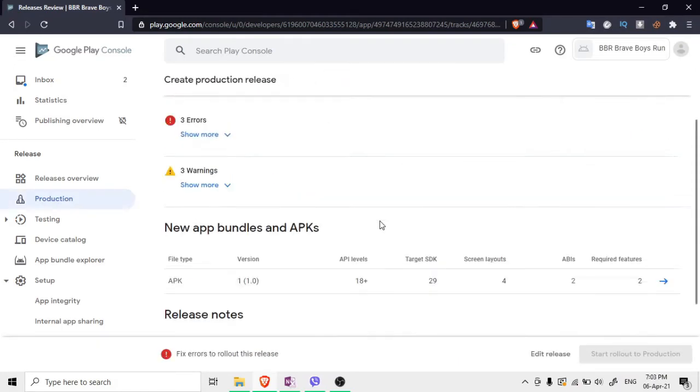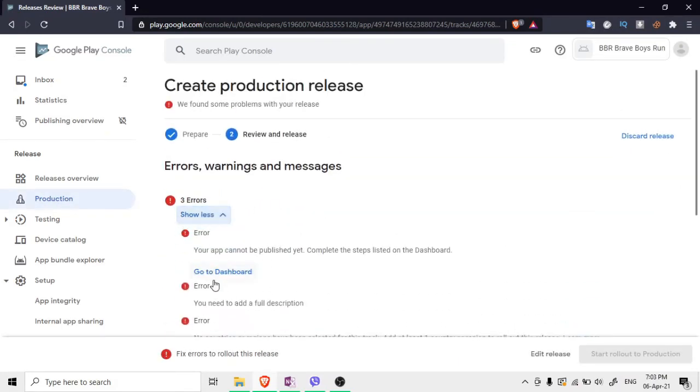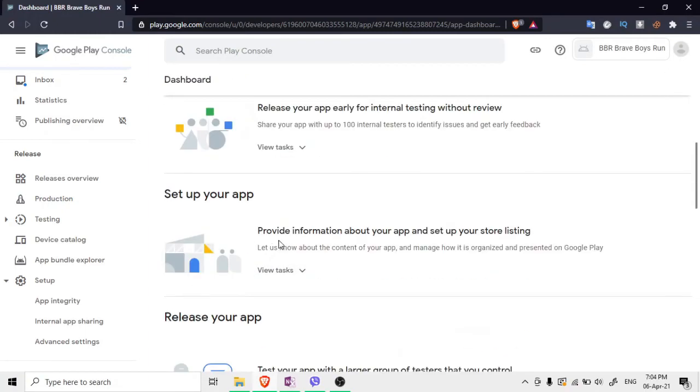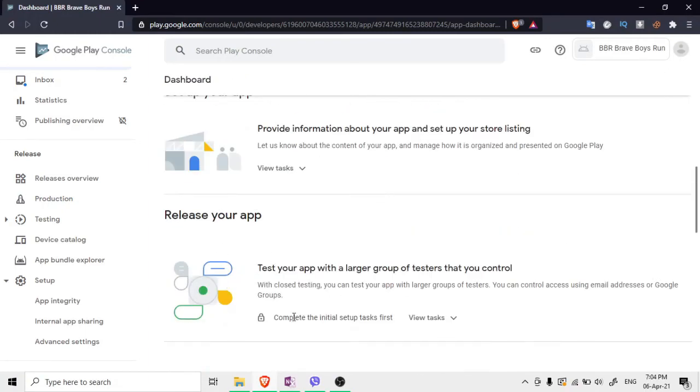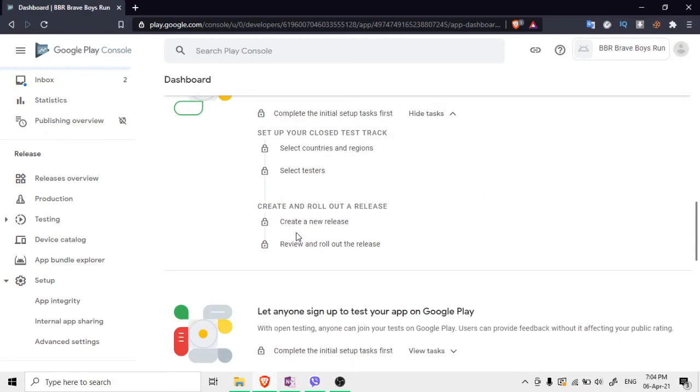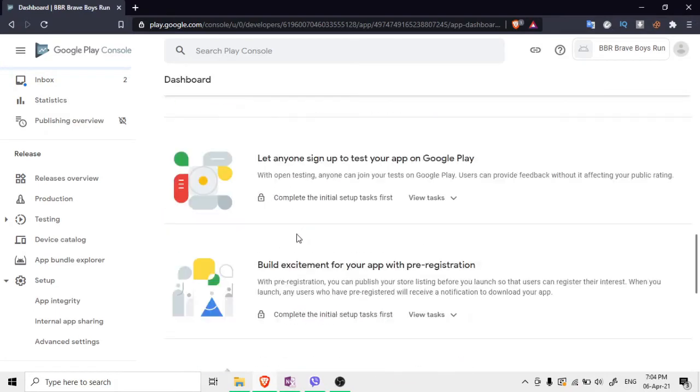Now you will be getting a lot of things over here. Errors tree. Now your go to dashboard, click on go to dashboard. Obviously it will be getting you into your dashboard, and release your apk, complete the initial steps. So you have to do all of these initial steps in order to release your app.